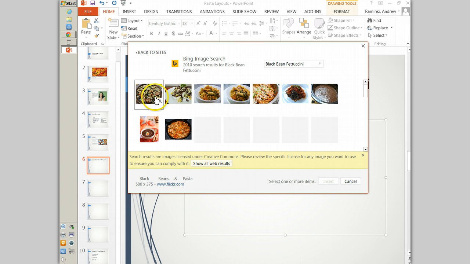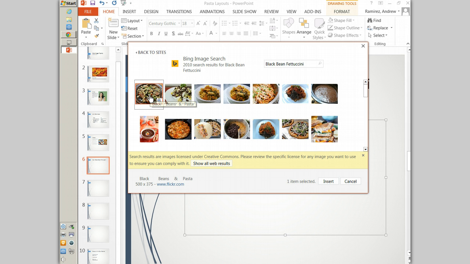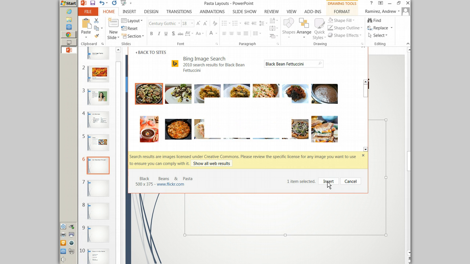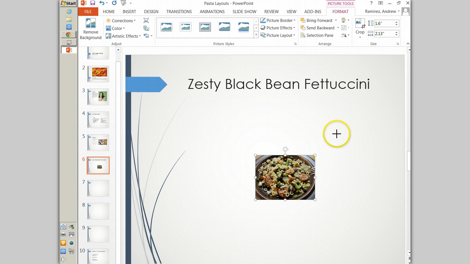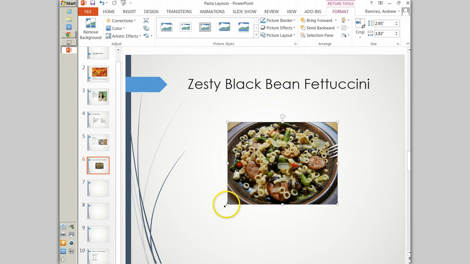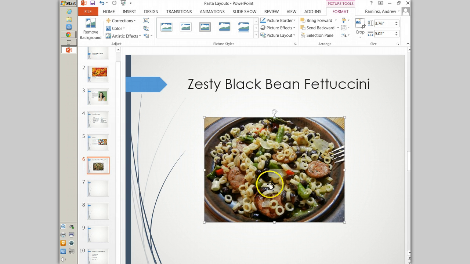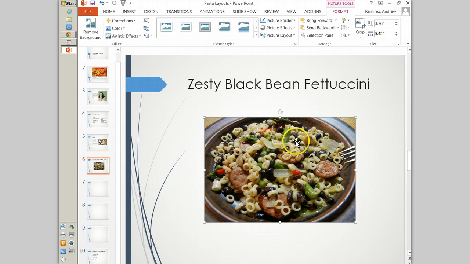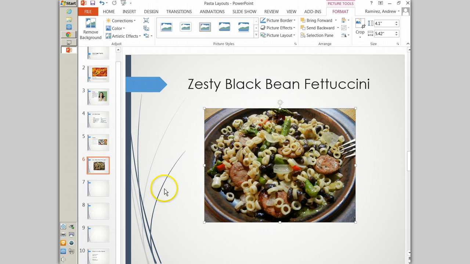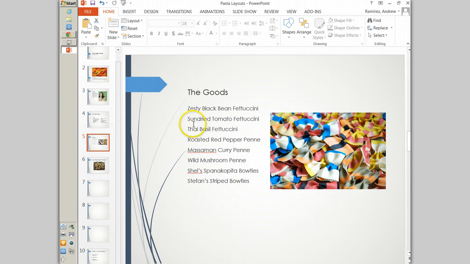Oh, tons of them. Sweet. So I'm going to take this one right here. I'll take this one. Black bean pasta. Insert it. Perfect. Now you probably want to make this bigger. All I'm doing is dragging this out. So there is your black bean pasta. Pretty simple. Next one. Go back to slide 5.